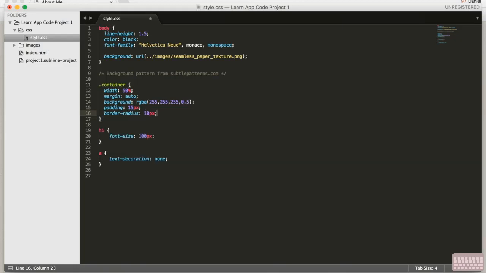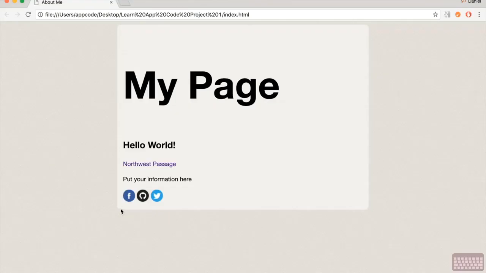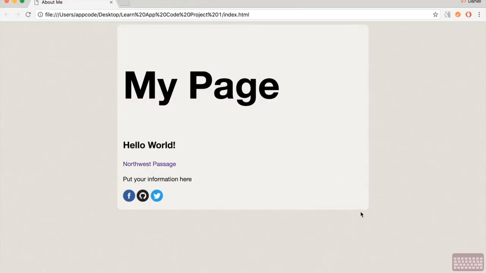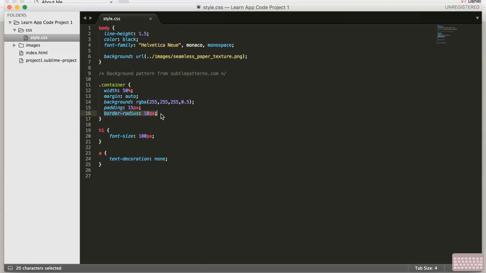Save style.css. Refresh your homepage. The division class container now has rounded borders. Feel free to play around with different pixels to see what you like. For now, I'm just going to stick with this. In this tutorial, we gave this container rounded borders using some CSS and setting the border radius.